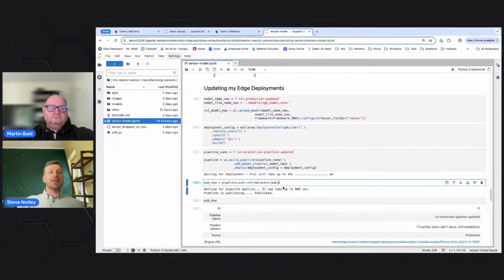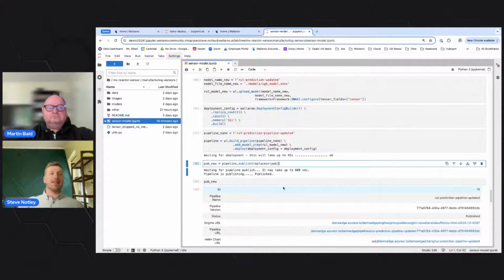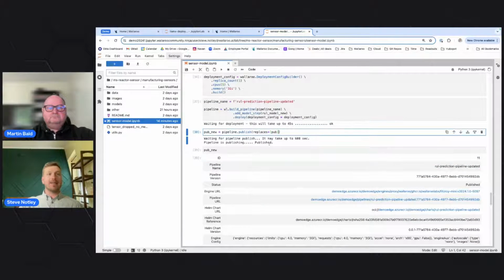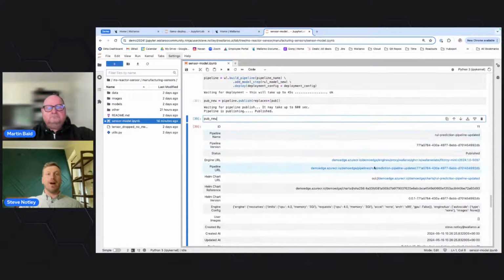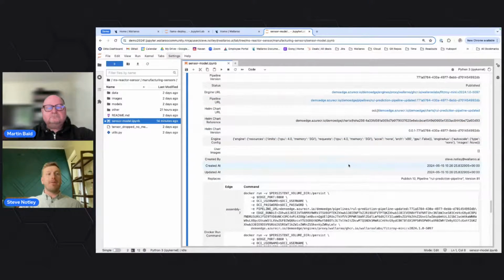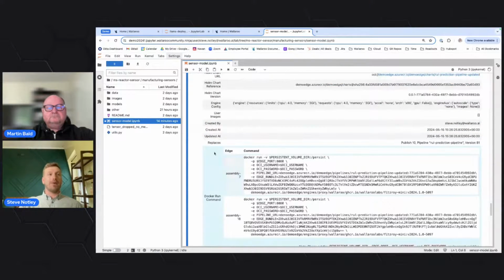And so what that's going to do is then as I go ahead and publish that and as it completes, not only do I get all of the usual information that includes these updated artifacts, but I'm actually going to get a replacement section that automatically generates refresh tokens to all of my edge devices.